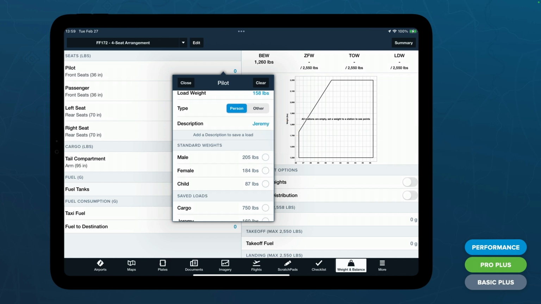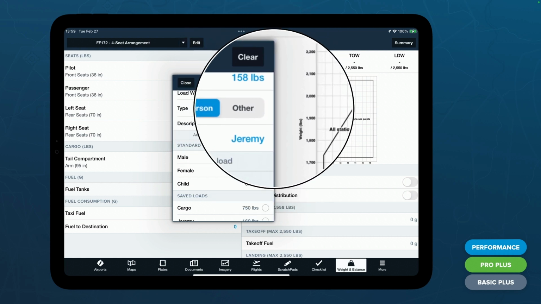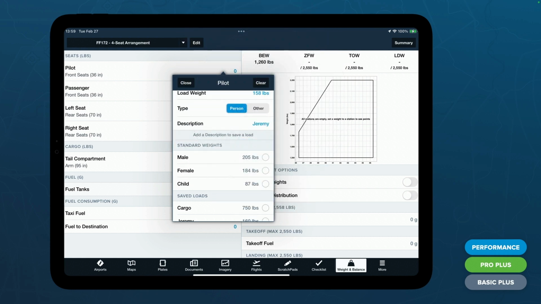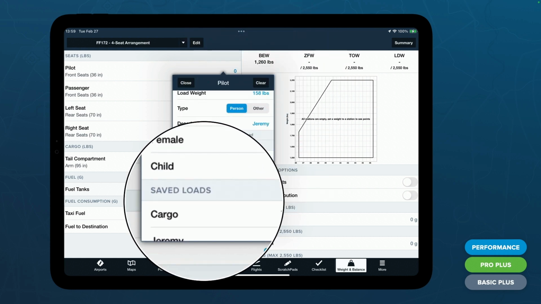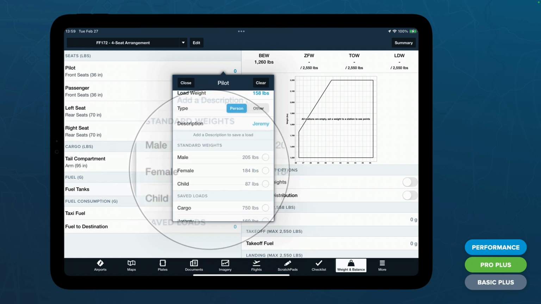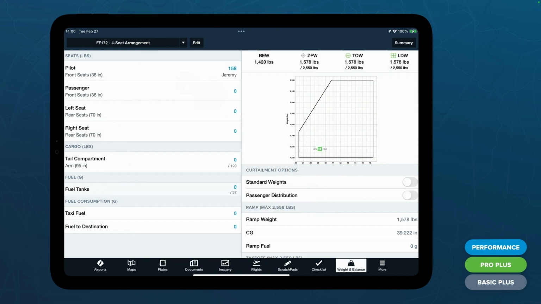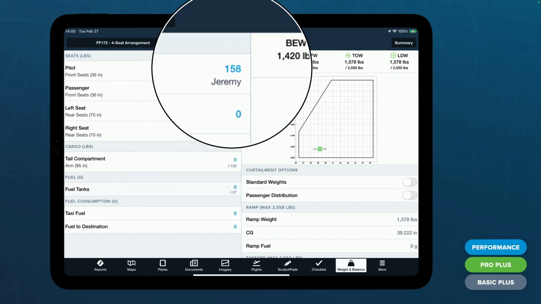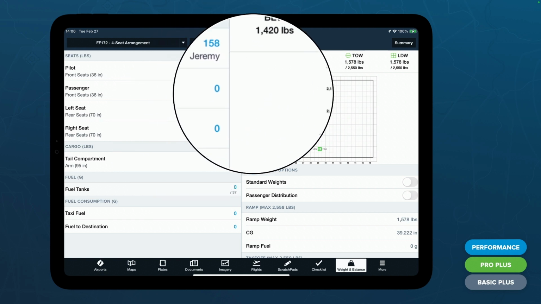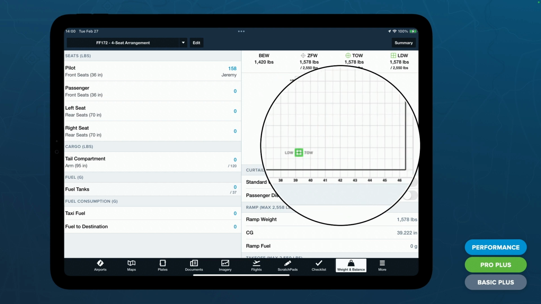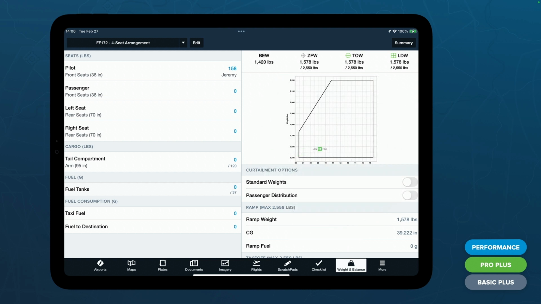It's saved to 158. Now, whenever I'm flight planning, I'll see that. You can kind of see it under here. I'll see that in my saved loads. I'll tap on that close button to continue. And I can see my custom station weight with my name is displayed here. And at the right, I can see how my passenger or cargo weights affect my center of gravity.